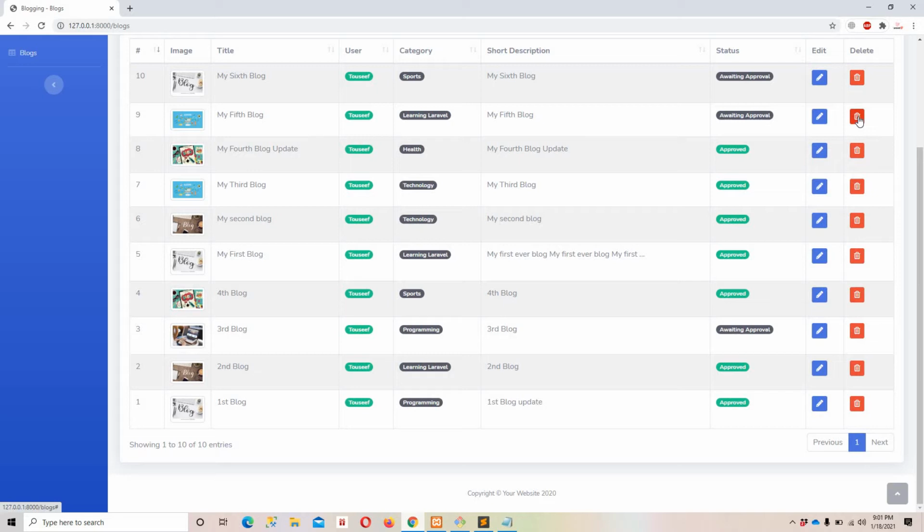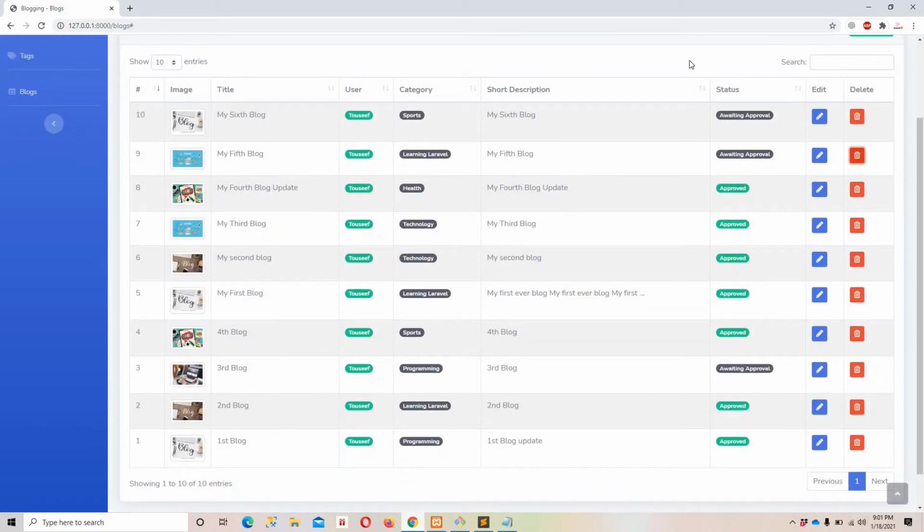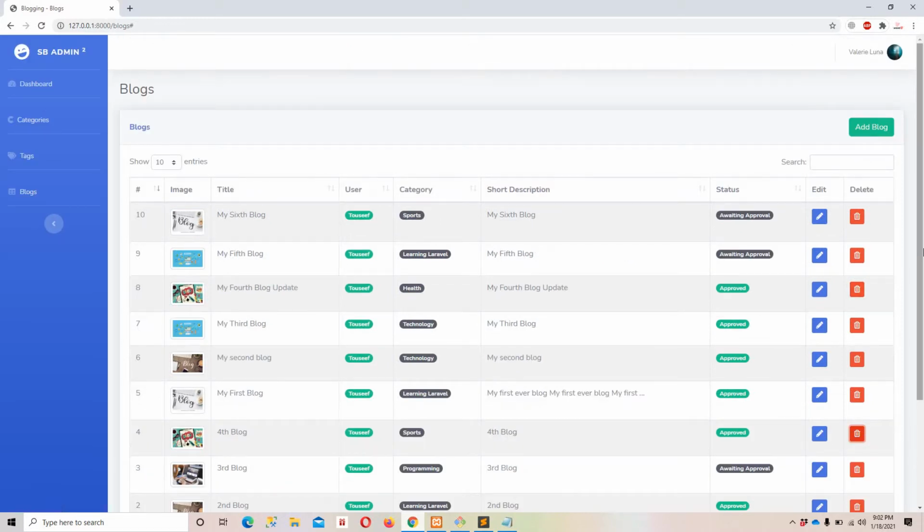So let's say if I click on this delete, you can see right here the default behavior of the browser is interrupting us. Let's say if I click delete and my scroll bar is right here, you can see it moving up. So this is what we use the prevent default for.